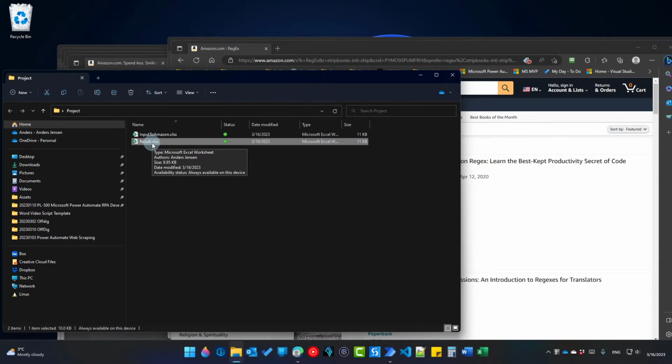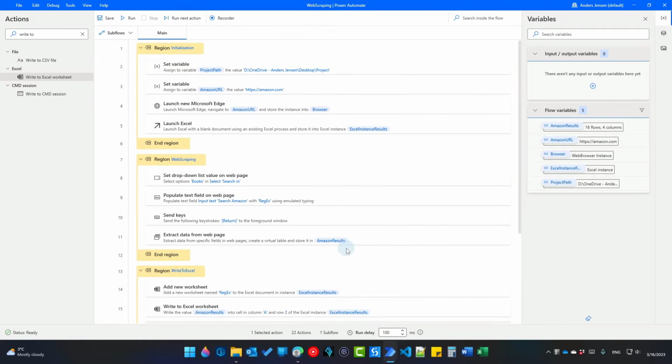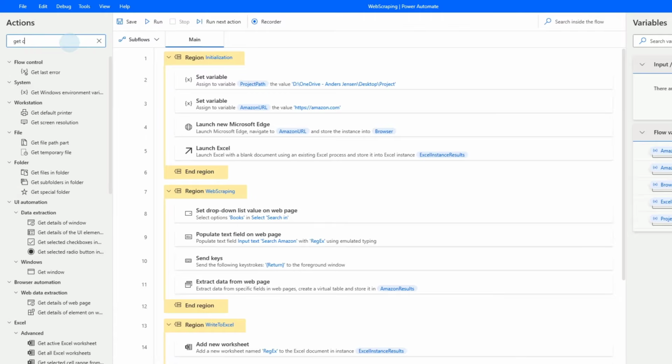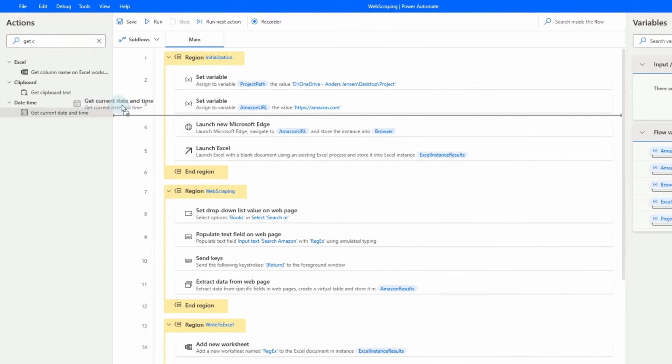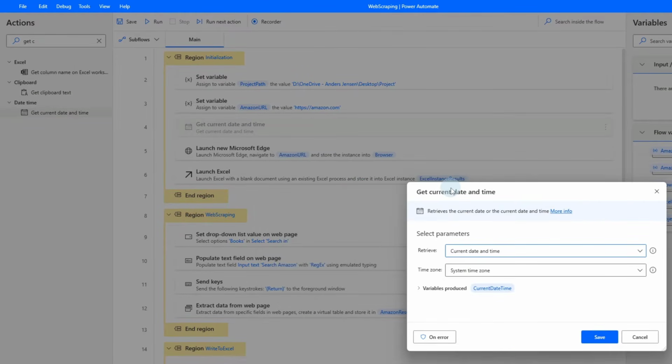Let's do dynamic file naming so we will not overwrite the data. Back to Power Automate Desktop. Scroll up. Up here in Initialization, we will get the current date and time. So I'll say get current date time. Drag it in after the 2 first set variables. The reason that we want this current date and time is that we can use it for dynamic file naming. That is, we will always have different date and times when the robot runs. We can specify it down to milliseconds if we want it.